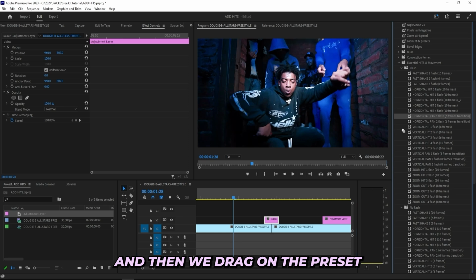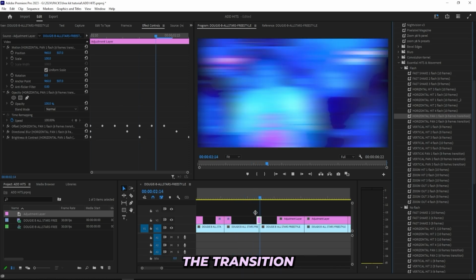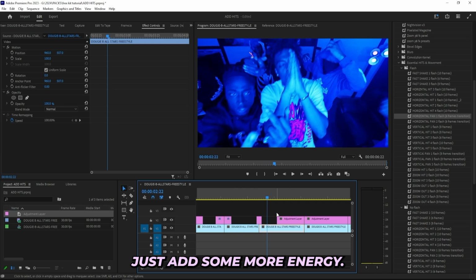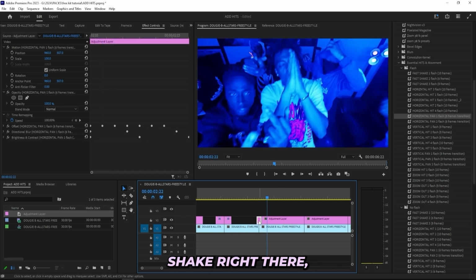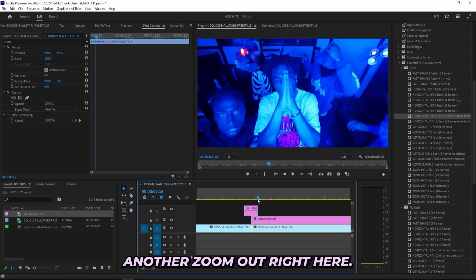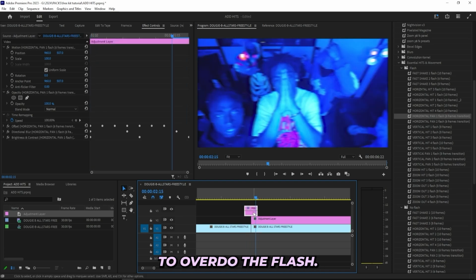and then we drag on the preset just like that, and then we should have the transition right in between there. Just add some more energy, nothing too much, just a little subtle shake right there. And I'll actually be dragging up this adjustment layer and moving this one back, and I'll be using another zoom out right here, but I want to use one without flash. I don't really want to overdo the flash.